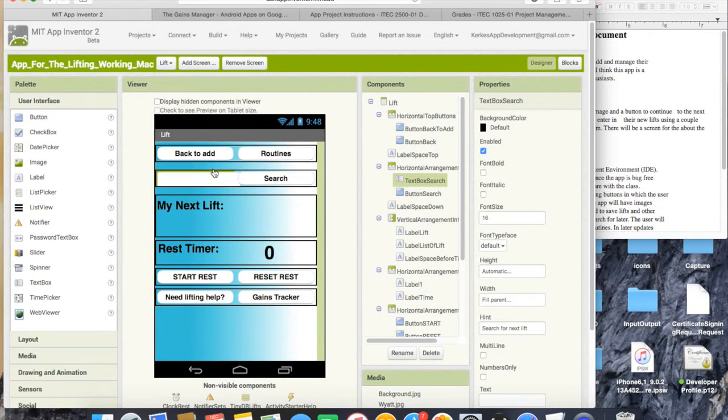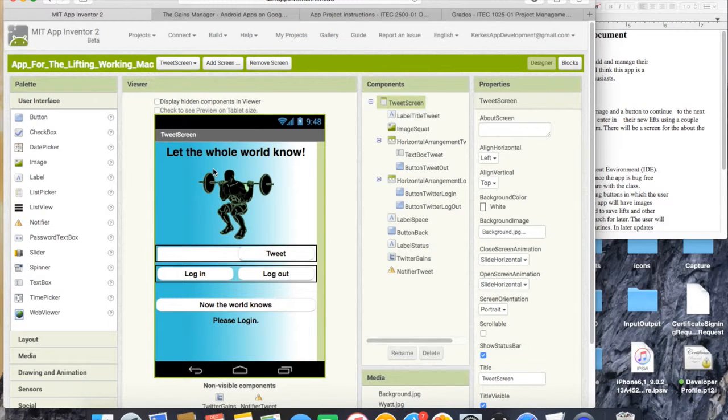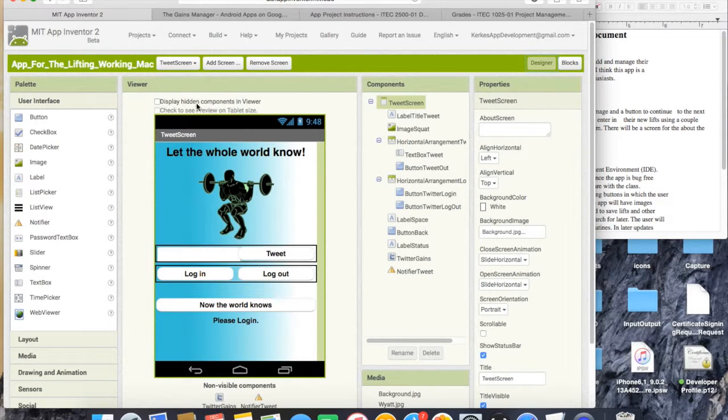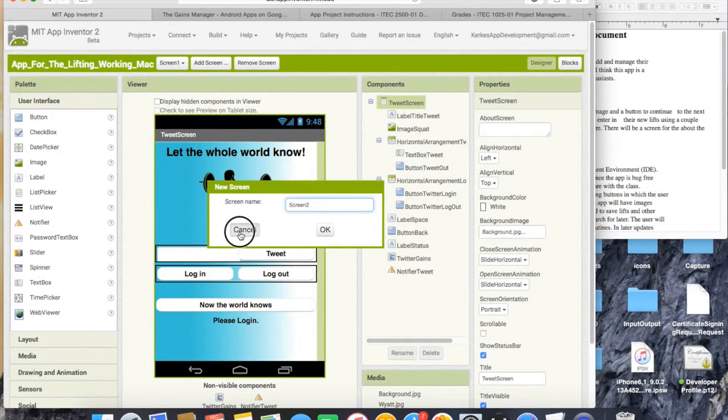Another thing is I added a Twitter screen where the user can log into their Twitter account and tweet out that they're having a great workout. I hard-coded in the app's Twitter and my own personal Twitter, to kind of self-promote there. Let's see, what else do I have?